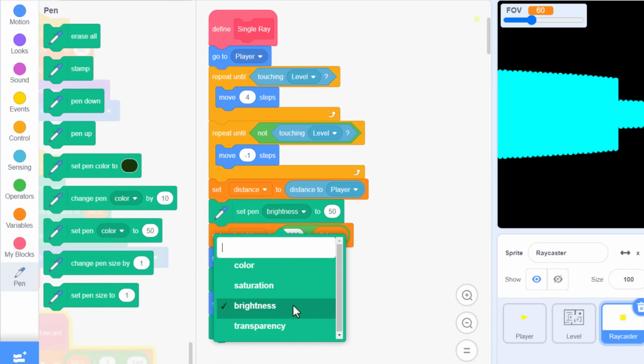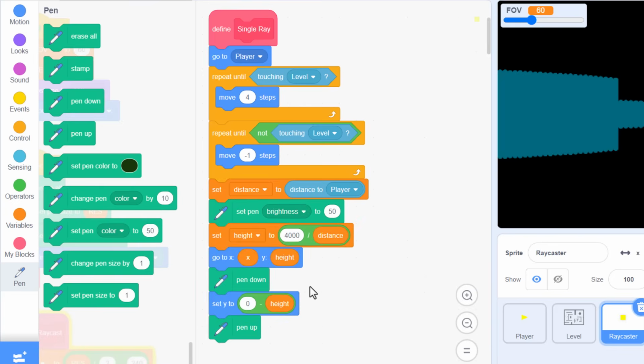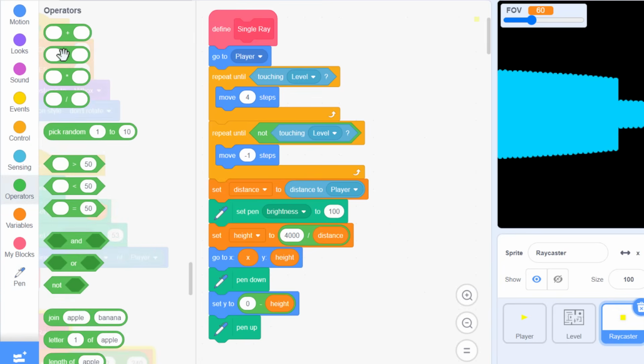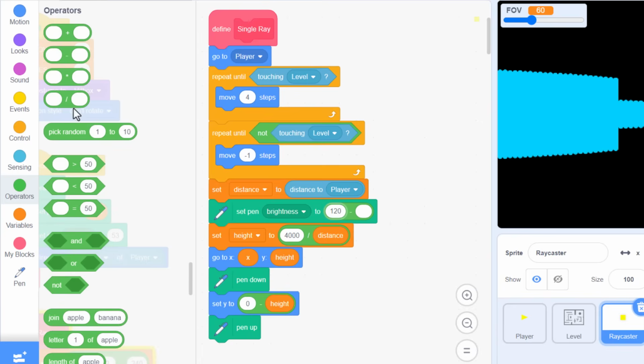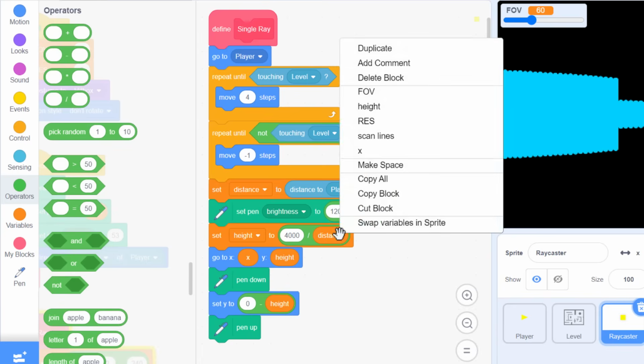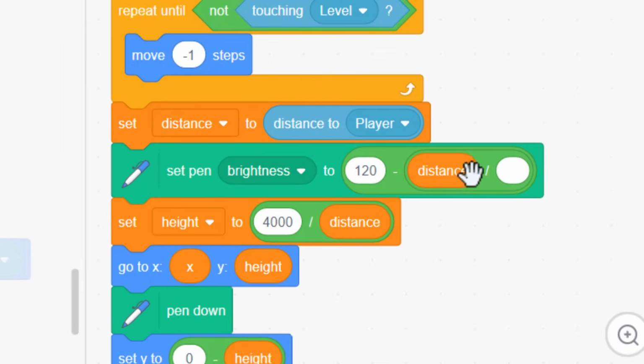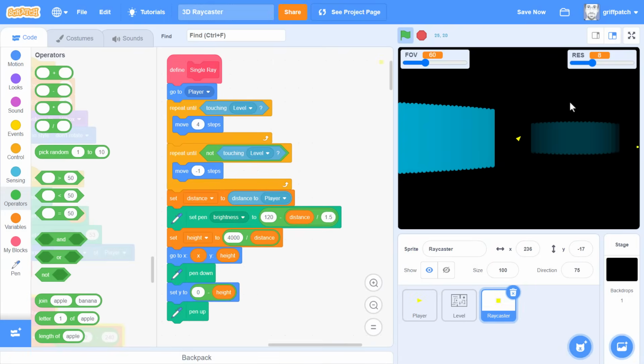In brightness terms, larger numbers mean brighter, so we are going to need to flip this number so that larger distances become darker. Bring in a subtract block, and we'll start from a brightness of 120. Rather than just putting distance right in there, we use distance divided by 1.5 to make the level fade out a little more gradually. Feel free to play with these values. The larger the number we divide by, the more illuminated the level feels.